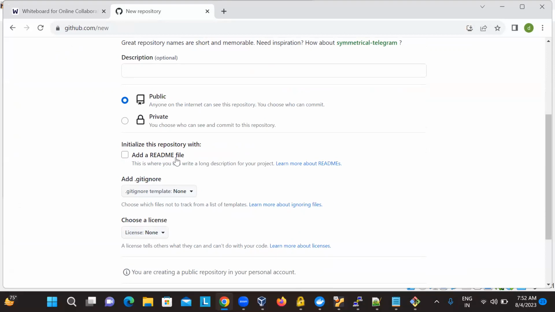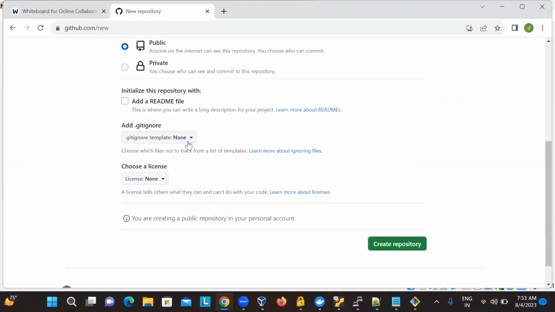This is professional. For example, if you share your GitHub repository with someone, an interviewer or whoever it may be, they will open your project and see if there is any README file. It simply tells you how to use this project. I don't want this file now, for other purposes, and even a .gitignore file will automatically get created if we add it here. So I'm not choosing it now. I'm just going with the default one and creating a repository here.